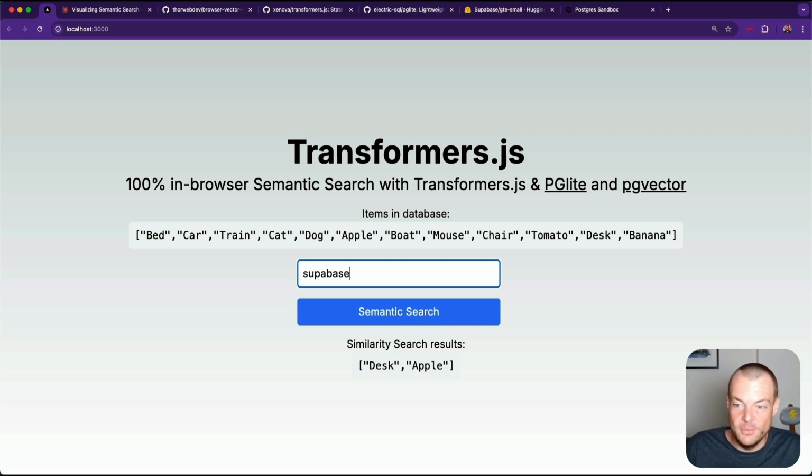So gte-small does know about Supabase as well. Maybe database, let's see: chair, desk, boat. Interesting. I'm not entirely sure why the boat is related there, but I guess if you sell enough databases, you can buy yourself a boat.